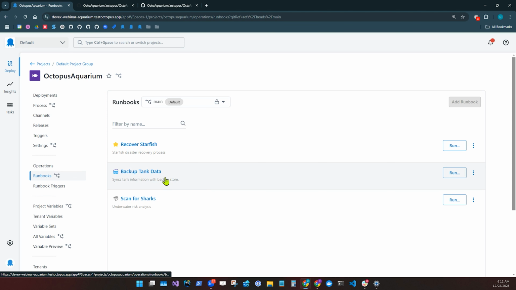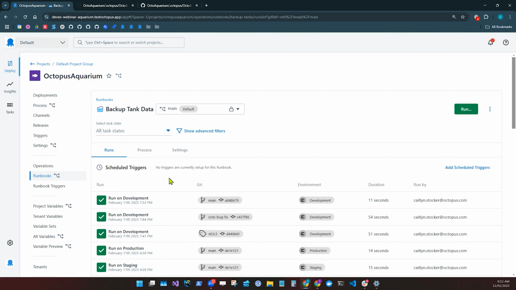This is my backup tank data runbook. And inside here, you can see that it looks a lot the same as what you'll be used to from old school runbooks. So we can see we have our runs, our process, and our settings tab here. On the runs page though, we now have some new Git information. So for each of these runs of my runbook, you can see the branch or the tag and the commit from which that run was made.